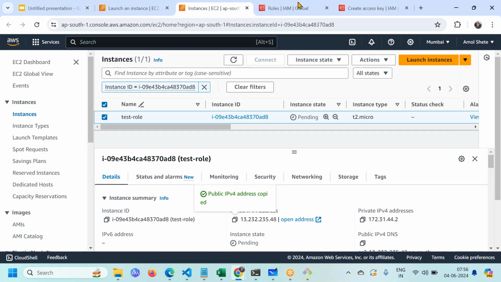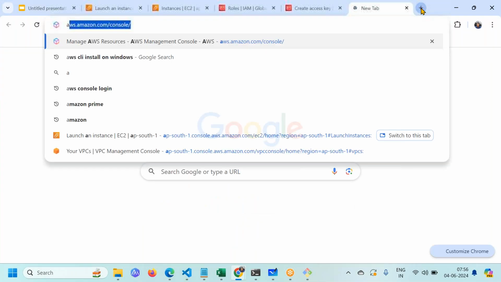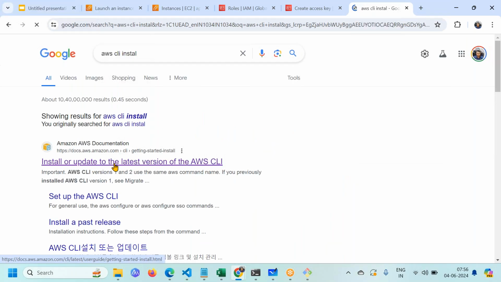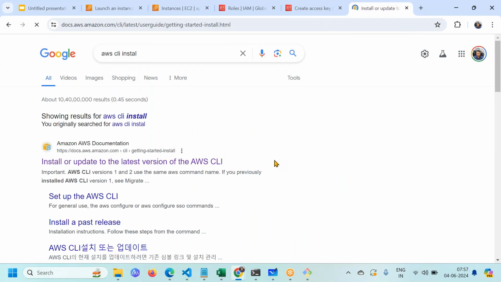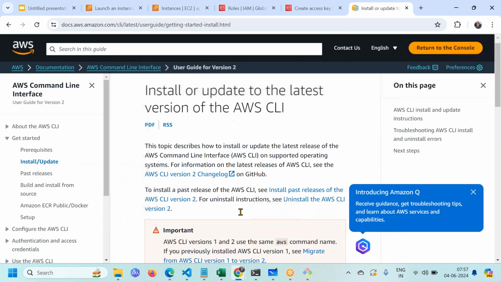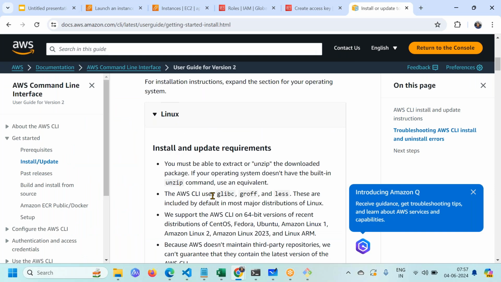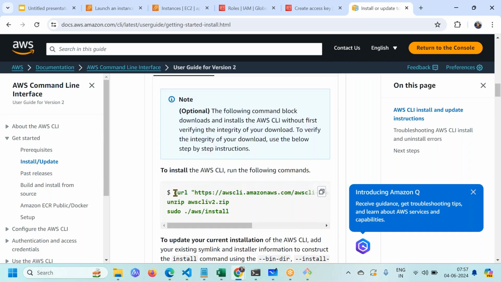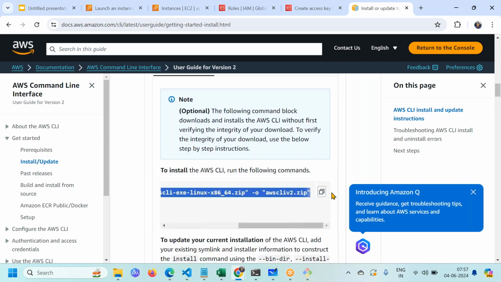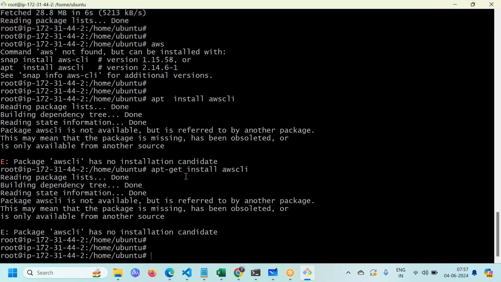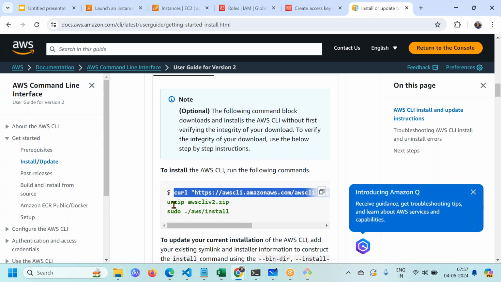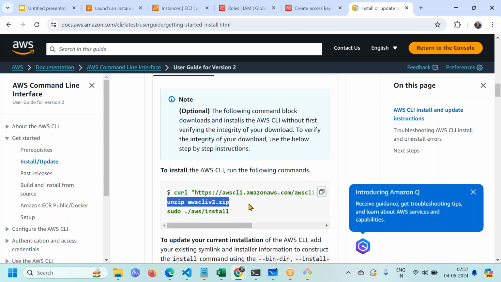So what is the procedure to install the AWS CLI? You can go on the internet and search for AWS CLI install, and here on this particular page, I should get the installation steps for all. So in my case, it's a Linux machine. So here I will just have to use these 3 commands. To download the package, this is the first command we have. Okay, we're done. Next thing is that I'm going to unzip that package, the one which we have downloaded.